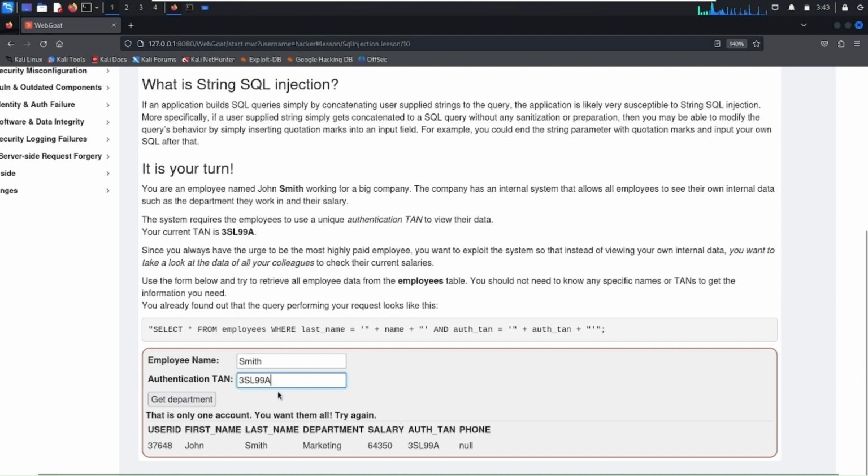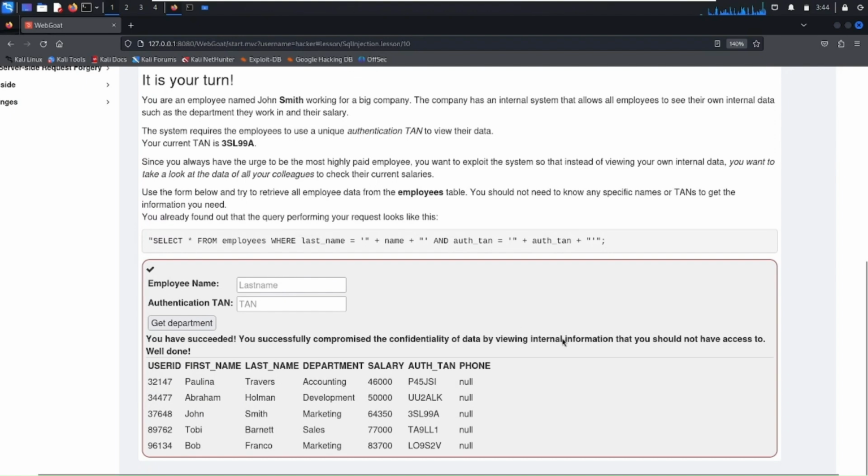After this authentication TAN, I'll add a quote to end it and put a semicolon. After that I'll start writing my own code which I want to execute, which is called a query chain. SELECT * FROM, then the table name, employees. Then after the semicolon, a double dash to skip all the code that will come after this. Now hit Get Employee Data, and we successfully get all of the employee data.